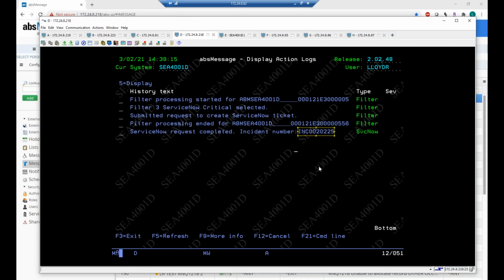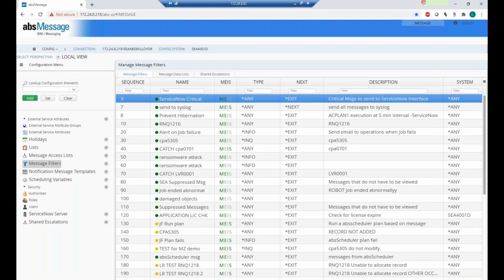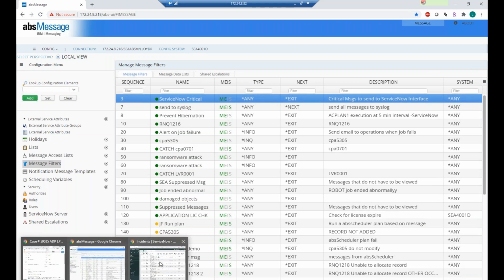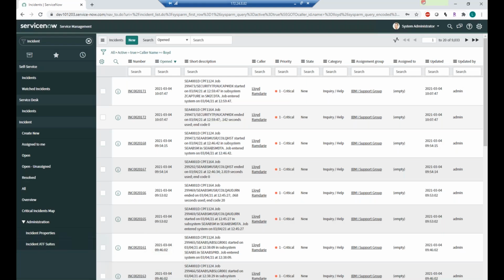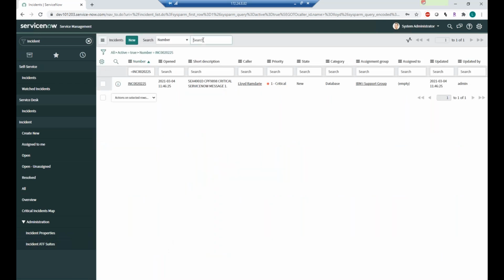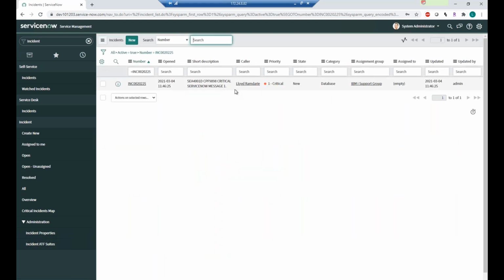Here's your ticket. I can actually copy this, and I could go to my ticketing interface, log in, and maybe I want to search for that number. And voila, here we go.